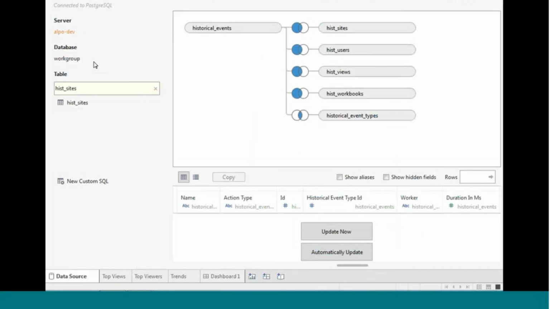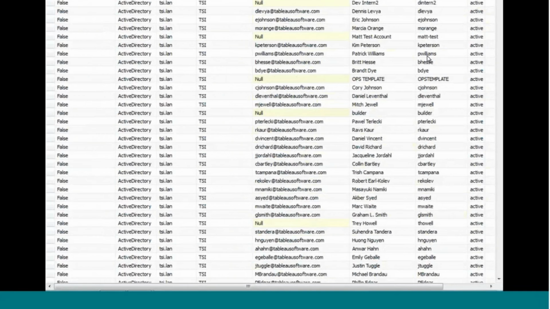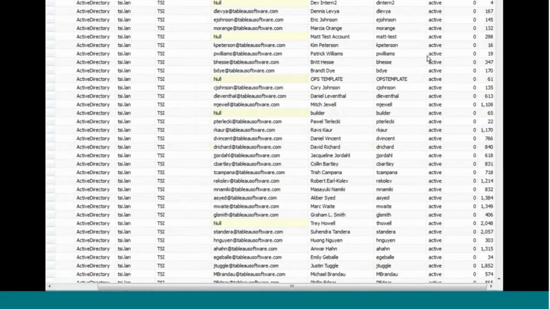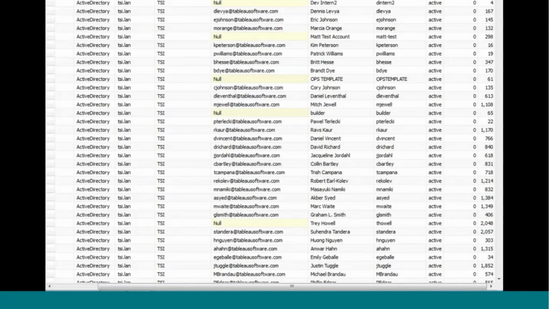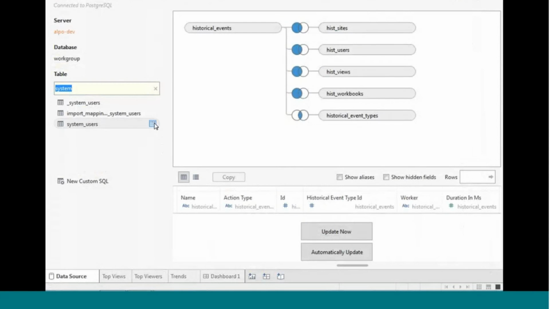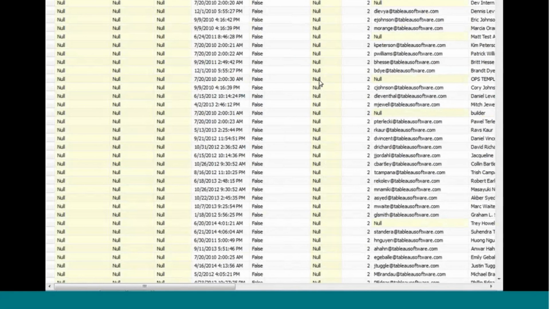All right. So if we go to the table in question here and we try to find... wrong table. There we go. Let's go to this table here. And we see the same situation here with activated at and deleted at.